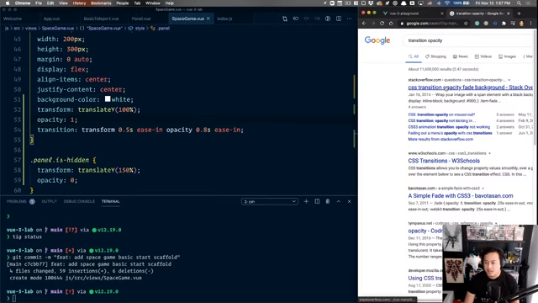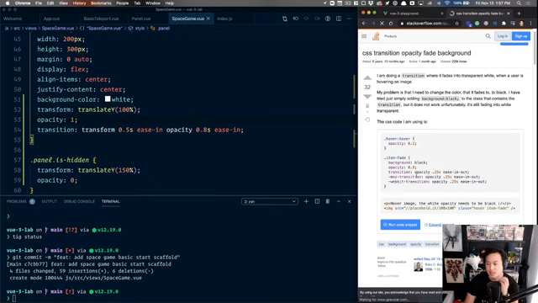CSS transition opacity, ease in out. Yeah, did I mess that up?